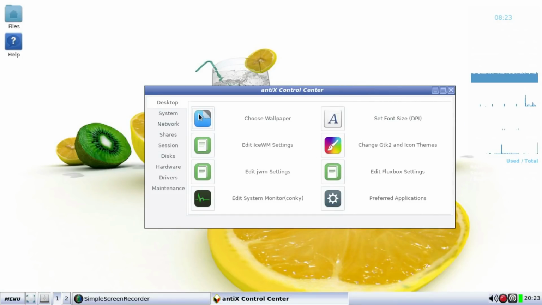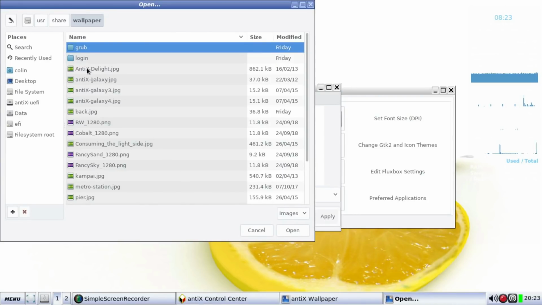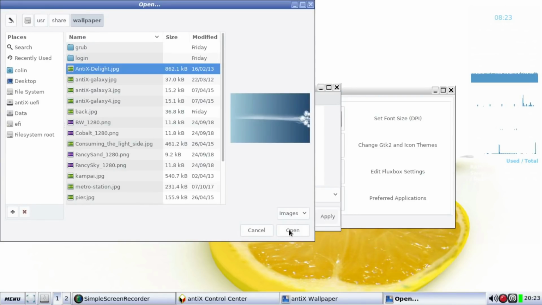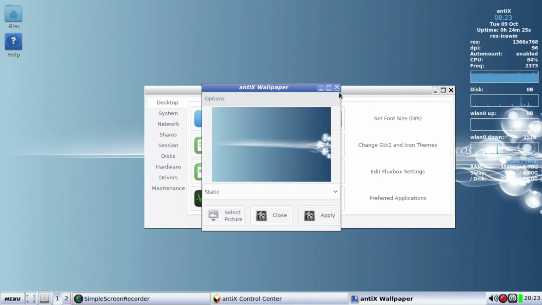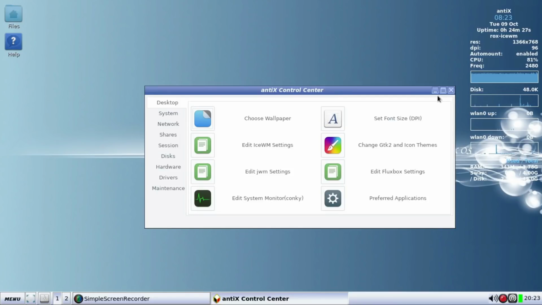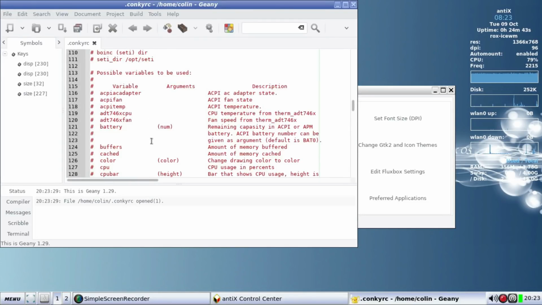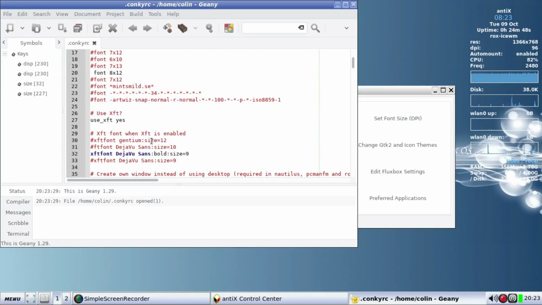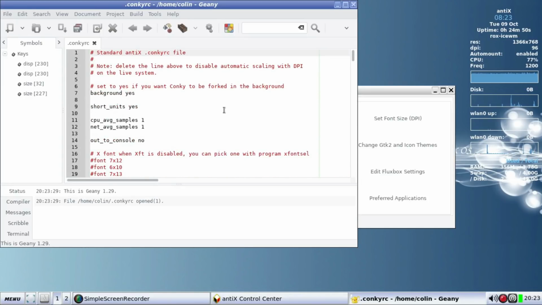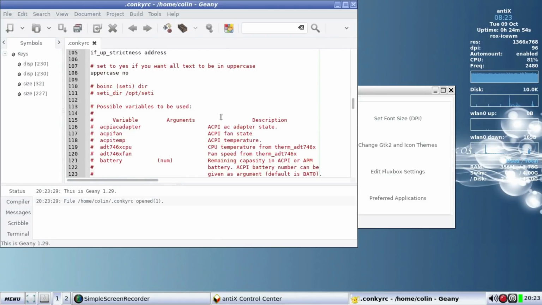Oh, that's a little bit strong, isn't it? Select picture. I quite like that one anyway. You can edit the conkey. So a lot of things, you can edit the conkey if you know what you're doing in there. I'm sure there's some things I may know what to do. Majority probably not.